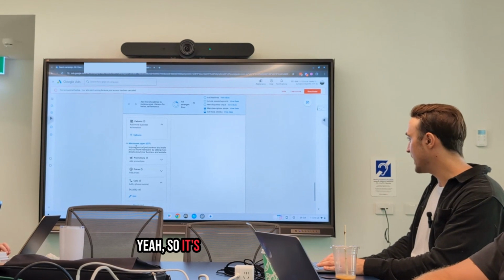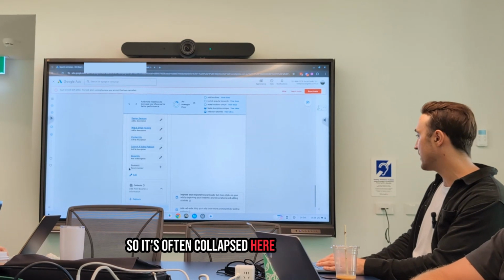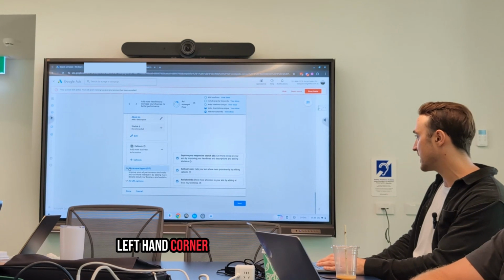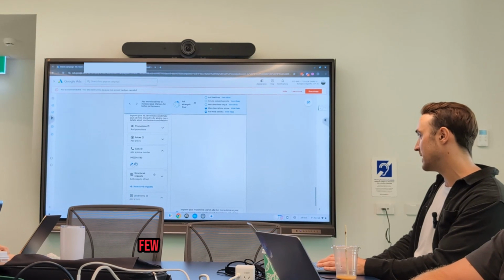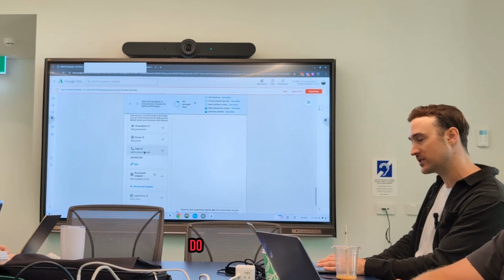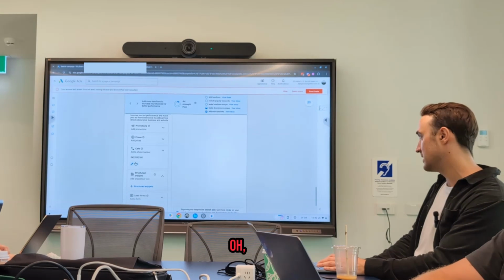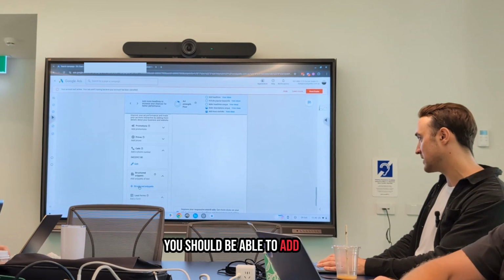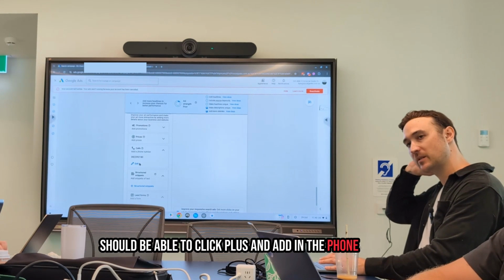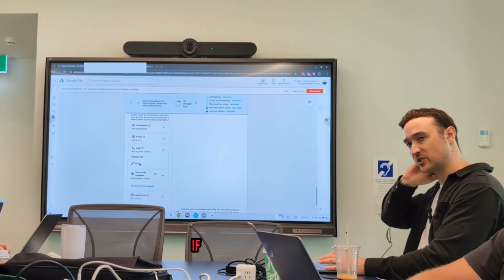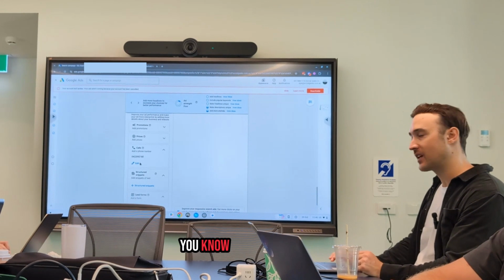Yeah, so it's hidden away under asset types. So it's after you collapse here. At the very bottom left-hand corner of where you set up your ads, you expand more asset types. There's a few more, and there should be phone calls. Do you see phone calls? Yeah. Oh, okay. You should be able to add, see how we set a plus phone? You should be able to click plus and then add in the phone number.